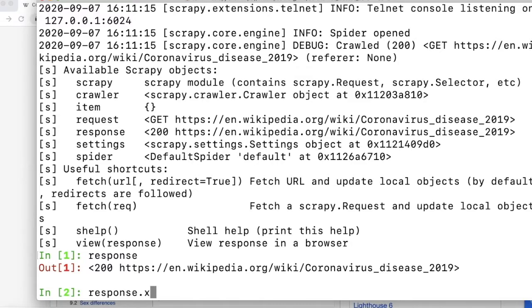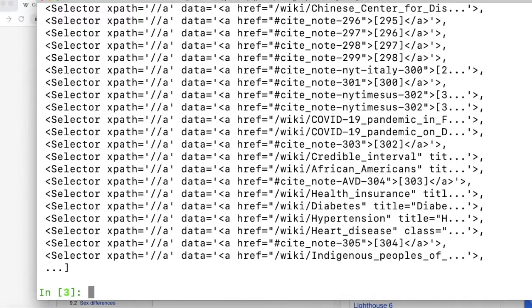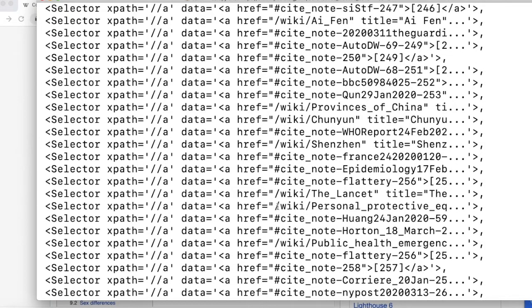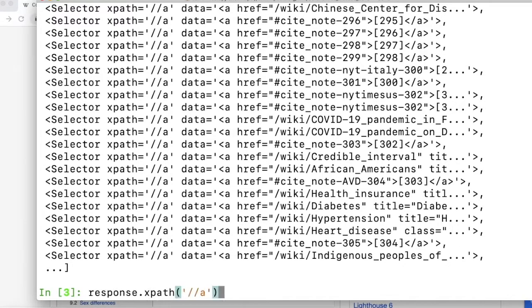So response.xpath, open the bracket within the single quotation or double quotation, doesn't matter. So all the instances of the A tag, yeah, so if I enter, you will see all the A tags. I don't actually want this, I want this to be in more detail. So I open bracket like this.